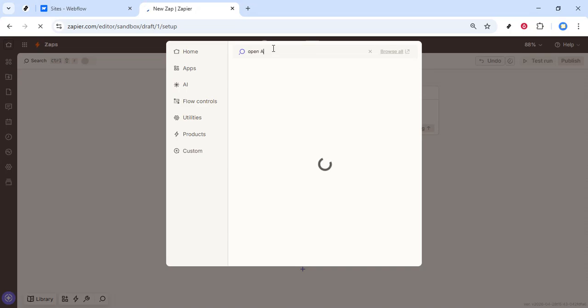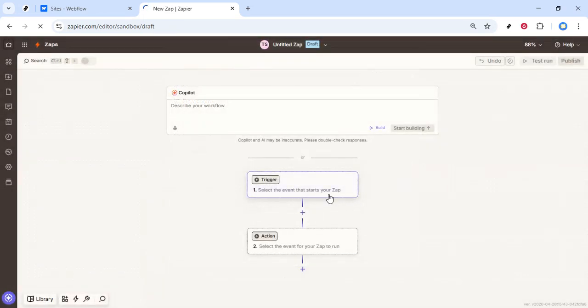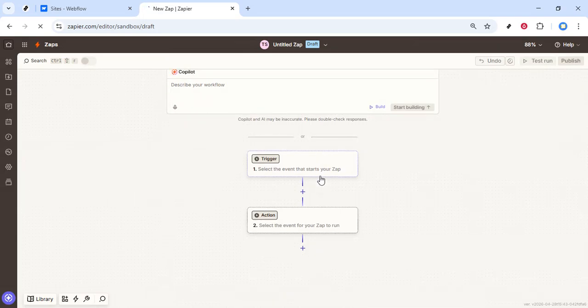First, head over to Zapier.com. Zapier is an incredibly useful tool that allows you to connect different applications without needing to code, making automation accessible for everyone. Once you're on the Zapier homepage, if you don't already have an account, you'll need to sign up. It's a straightforward process. Just follow the prompts to get started.